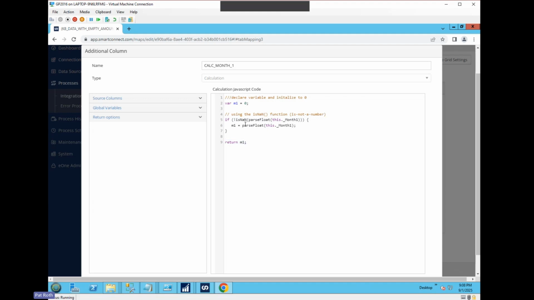JavaScript has a built-in function called isNaN, which stands for is not a number. So in this case, we want it to be a number. So actually, we want to look for not is not a number. So that's why we use this. So we're going to check the inverse of that. So is not a number is false.